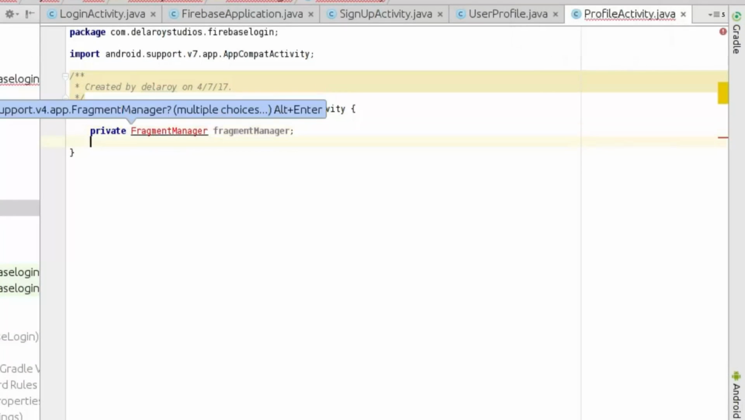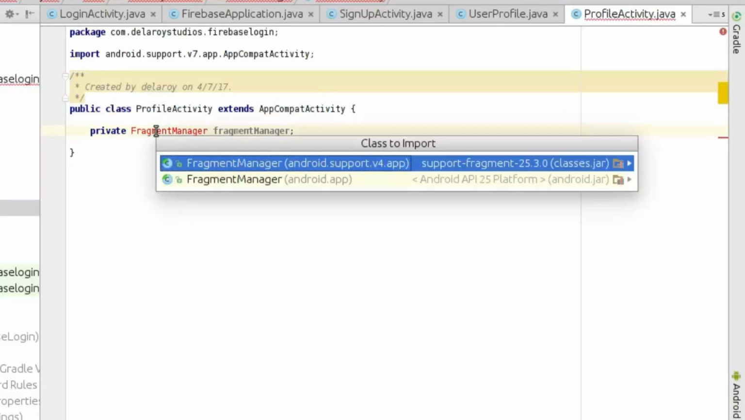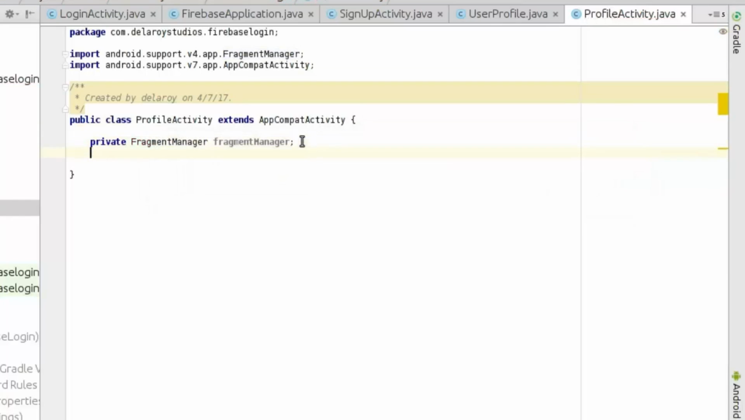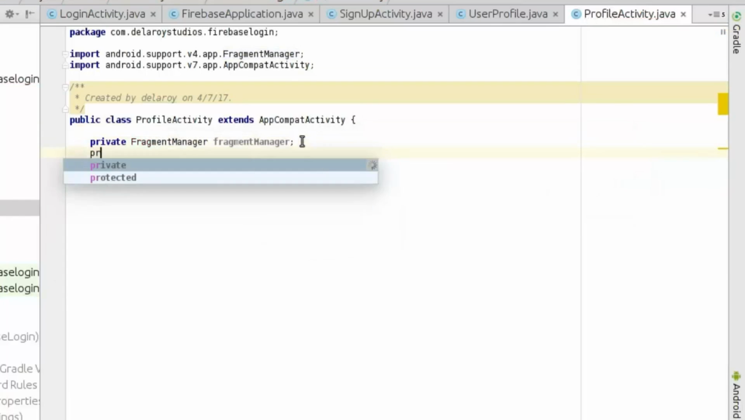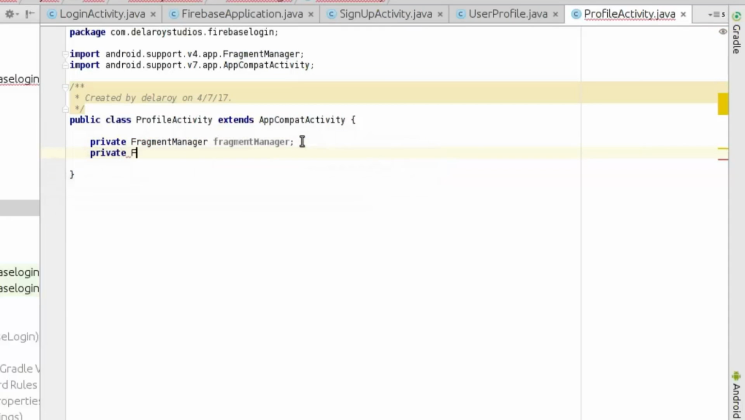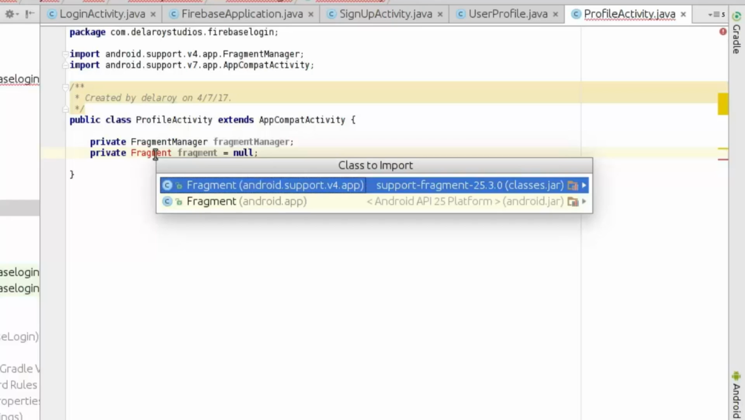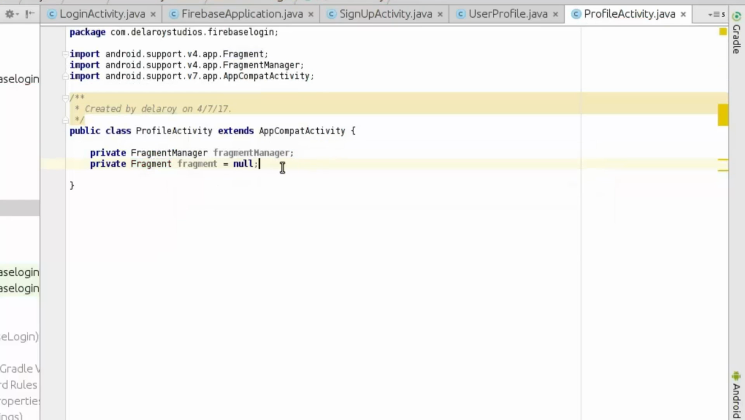So we're going to have, let's import this. This is actually from the fragment manager. So we get that imported, Alt Enter. Good. We also have private fragment equals to null. Let's import the fragment. We've imported fragment manager, just fragment, and let's have our the onCreate method.